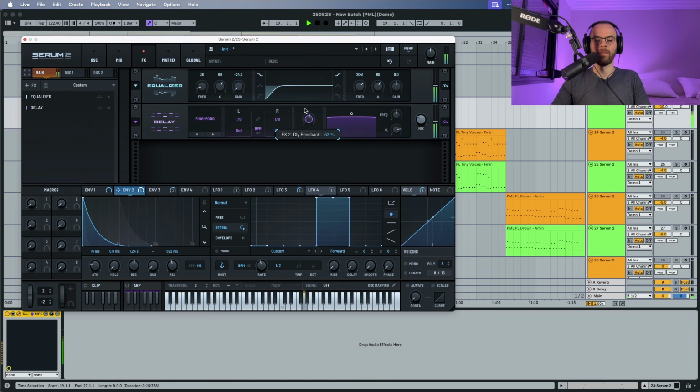Feedback up. This is pretty much how long the delay is going to last. And now the frequency, because we don't want all the frequencies in this delay. So frequency up, Q a bit down, kind of taking the low end out, and a bit less of this delay.